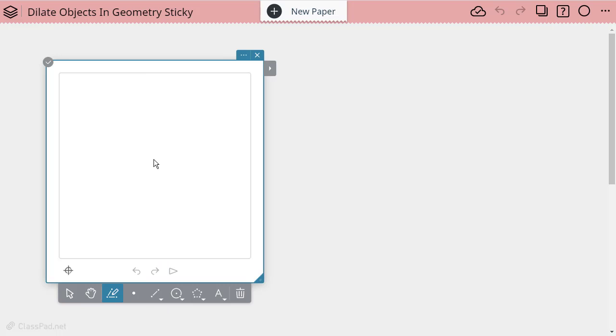So the first thing is you want to get an object that you want to dilate. I like to use the polygon tool, or I could just use my draw tool and draw a polygon. So let's make some kind of shape. It doesn't matter what it is, just make a shape. So there's my shape. And now dilation means we can either shrink it or enlarge it. We need to command the sticky or the geometry tool to do that to our object. There's a couple ways to go about it, and I will show you both.